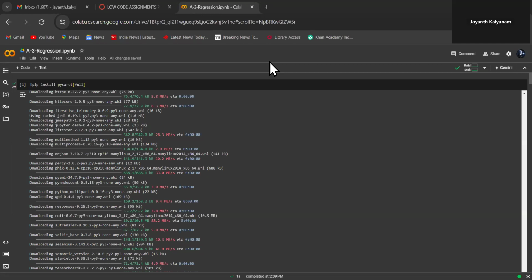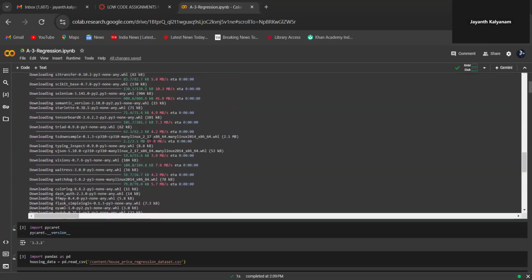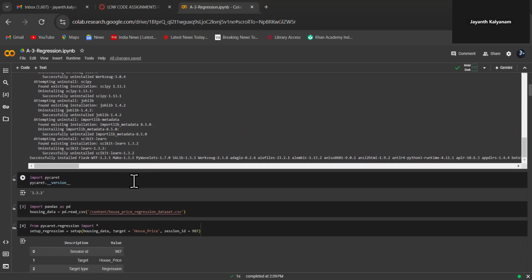Now I will be showing a demo of a regression problem using PyCaret and how I solved it. PyCaret, as we know, is a low-code AutoML library. It has a set of libraries which can be used to automate ML workflows. Starting with the installation of PyCaret, we use pip install pycaret full, which installs all the complete PyCaret packages, and we have installed it.